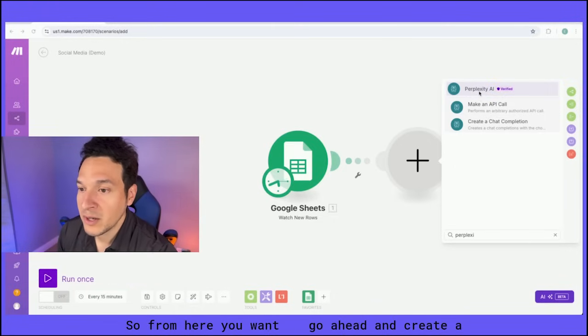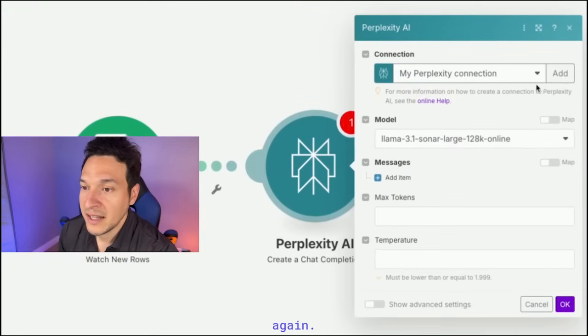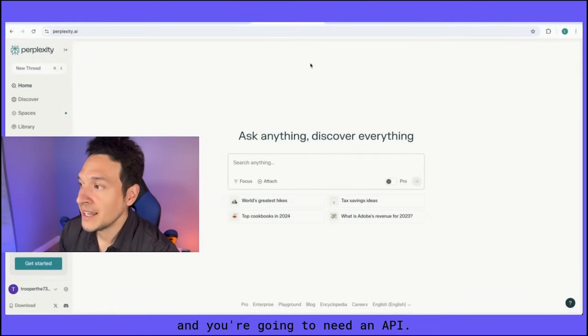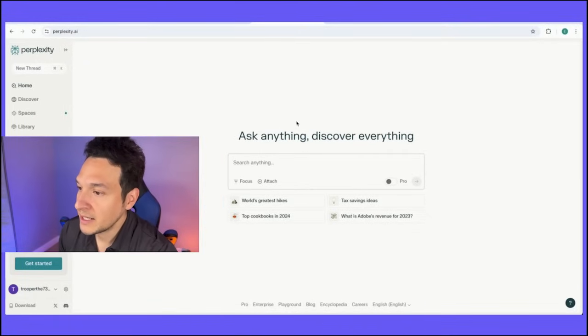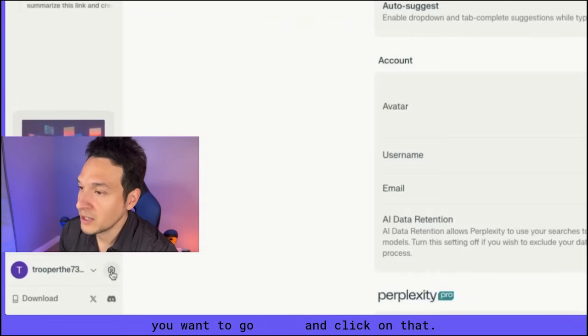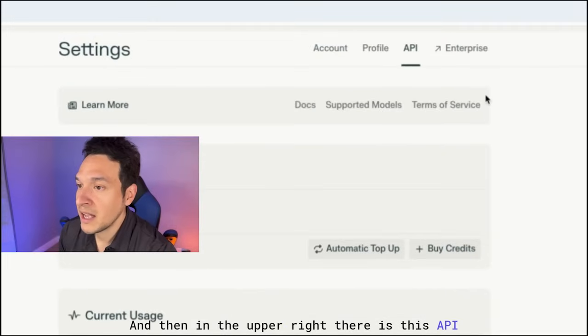So from here, you want to go ahead and create a chat completion. Again, if you don't have a connection, you want to go ahead and add one. And you're going to need an API key. So if you go to Perplexity's website and log in, on the bottom left, there's a little gear. You want to go ahead and click on that. And then in the upper right, there's this API selection. You want to go ahead and make that.